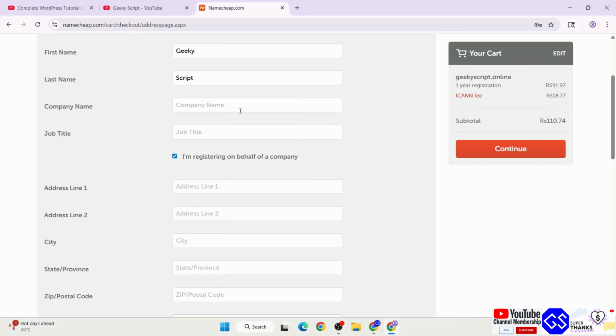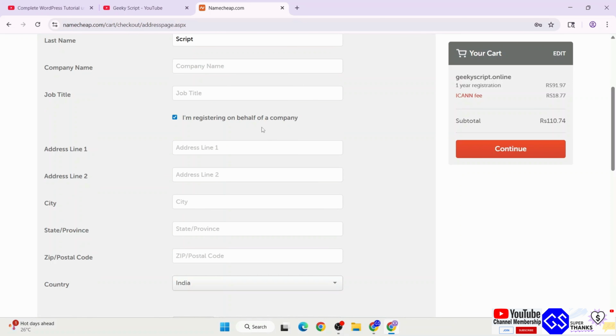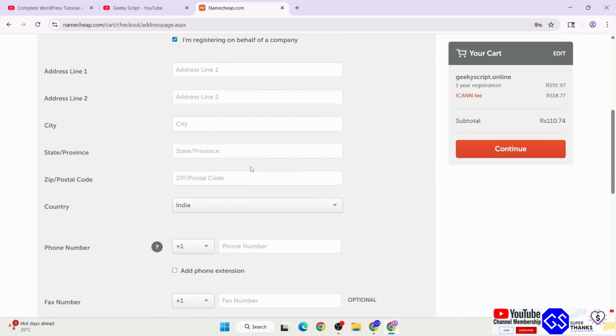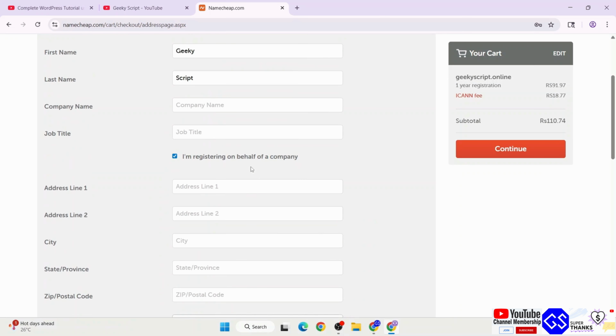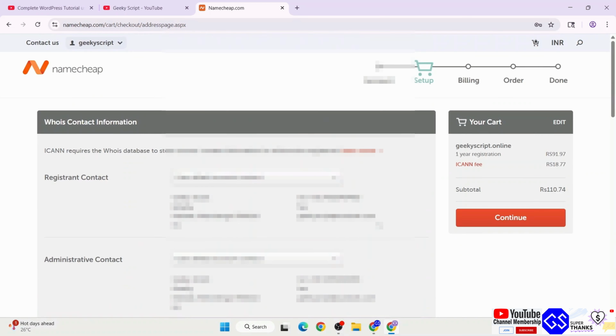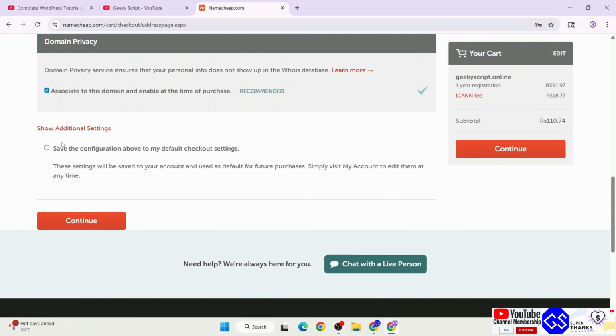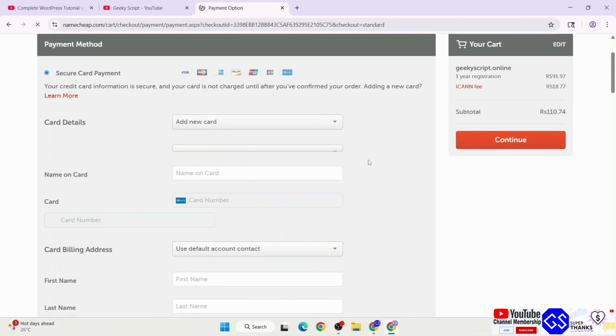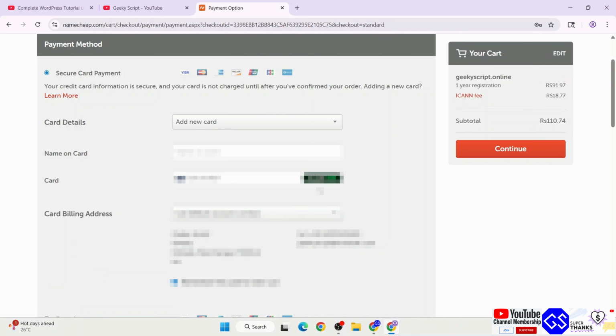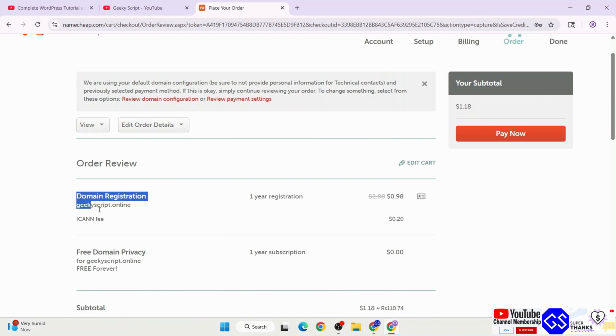So here, fill in all these details: your company name, job title, address, city, all that. Provide all this information, and after that click on continue. Then just scroll down and select this, save the configuration above to my default checkout settings, and click on continue. And now you need to provide your card details. You click on continue.